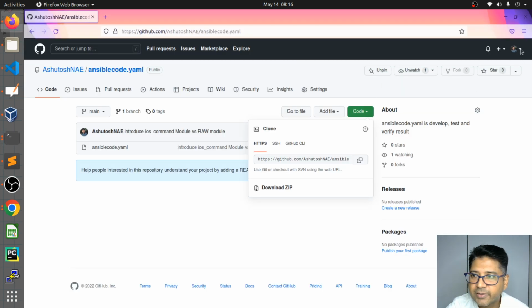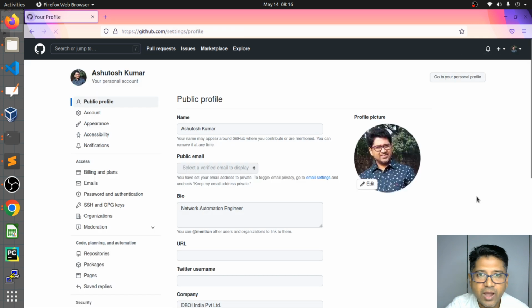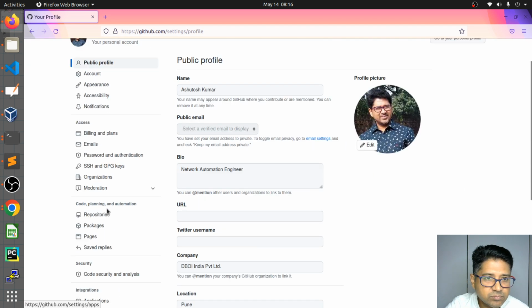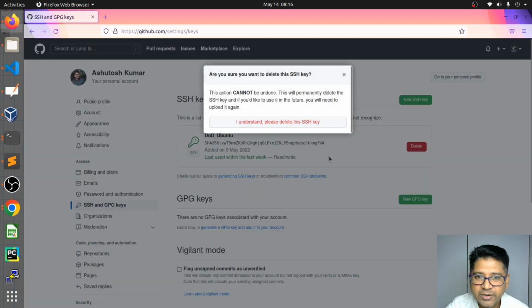I will go to the settings. Are you able to see my screen, right? Yeah. Okay, and go to SSH and GPG keys. Just click this. You can see this key was last used within the last week. You can see this key is added. I'm going to delete this. They are telling us this action cannot be undone. This permanently deletes the SSH key. If you would like to use it in future, you need to upload it again. Okay, I'm going to remove this.